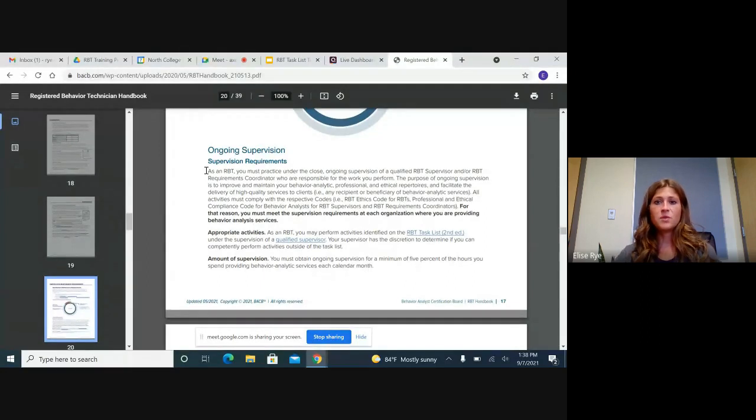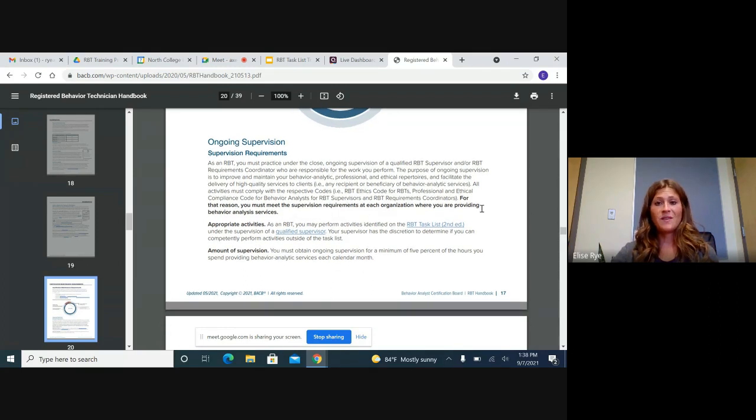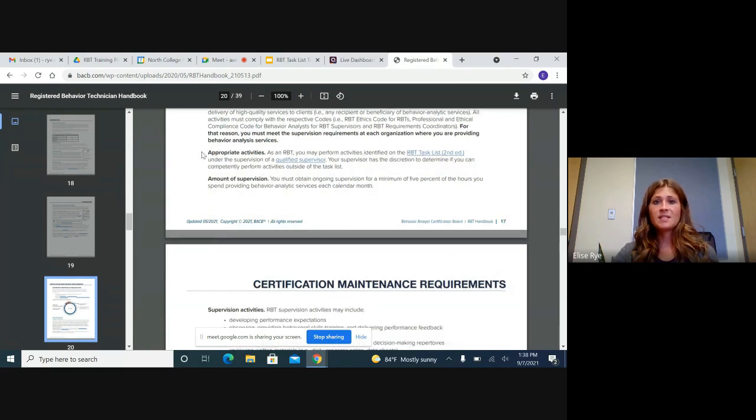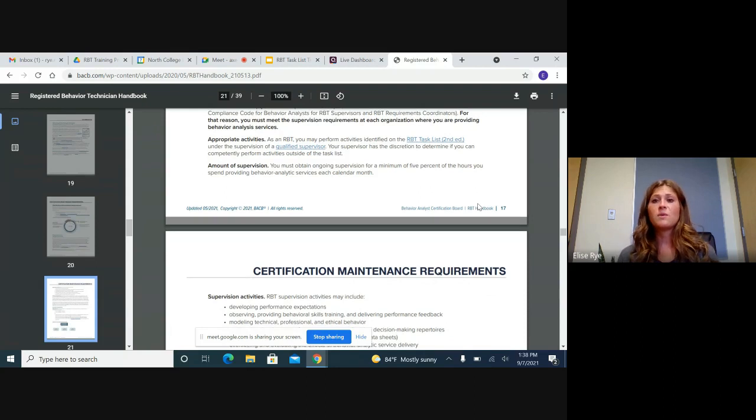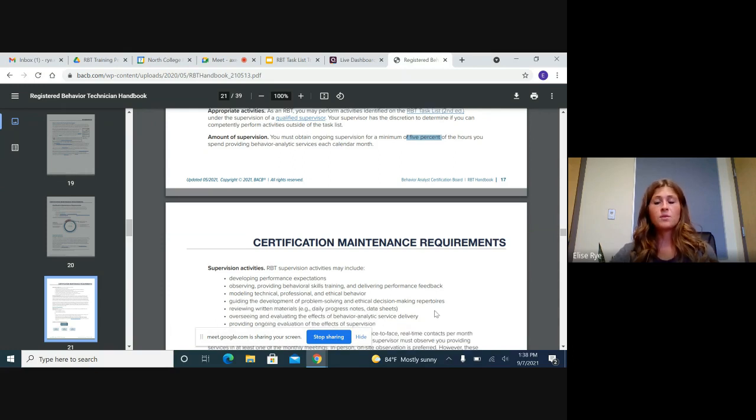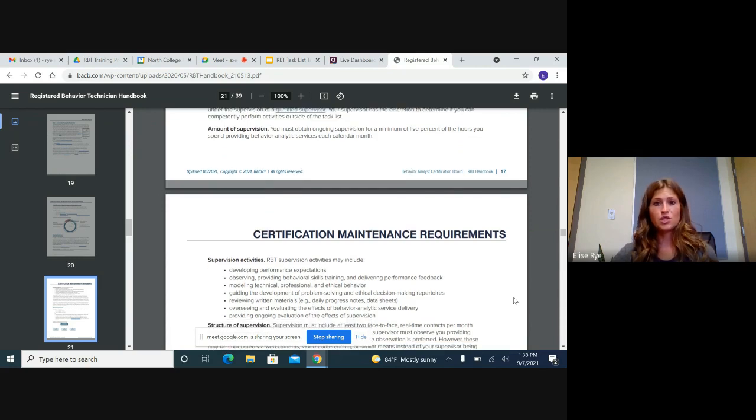All right, so these are the supervision requirements. You will practice only under a BCBA, Alex or myself. You cannot represent yourself as an RBT if you do not have a supervisor. Appropriate activities that you may perform are all of those listed on the RBT task list, which we'll go over later, under our supervision. And we, as supervisors, will have discretion to determine if you are competent to perform any activities outside of this task list. As previously mentioned, we will supervise 5% of the hours per month. It is your responsibility to determine the number of hours that you're providing behavior analytic services each month. And Alex and myself will make sure that you are getting adequate supervision.